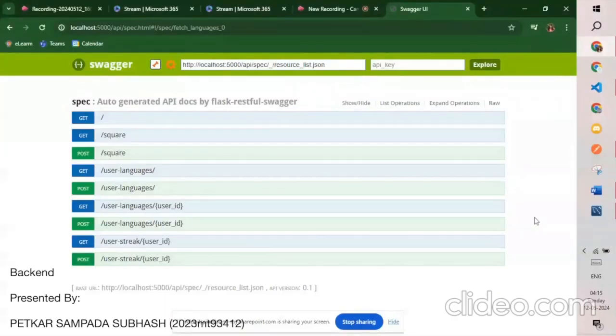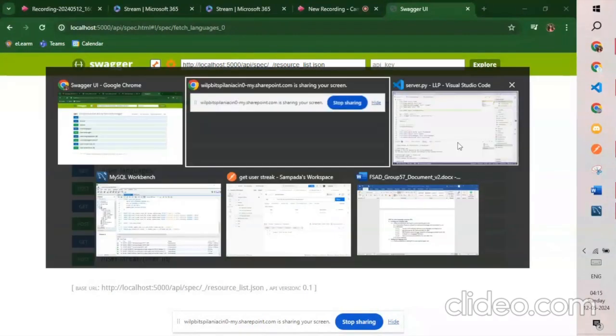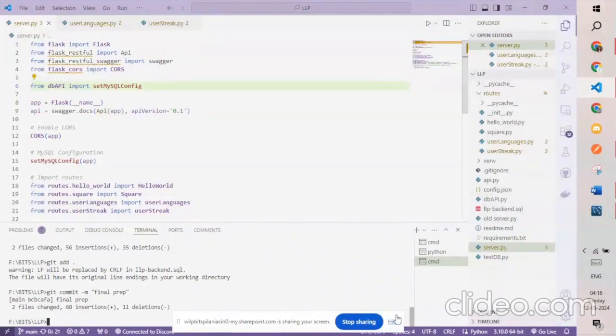Hello, Sampada here. I've implemented user languages and user streak endpoints, their backend API server, and related MySQL DB schemas. This is the Swagger UI I've created using the Swagger spec. So let's look at the code one by one. This is the web server, which talks to the backend directly by exposing the endpoints. I've used Flask and Flask RESTful Swagger to implement the backend.